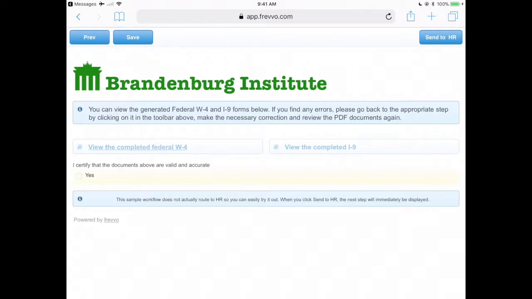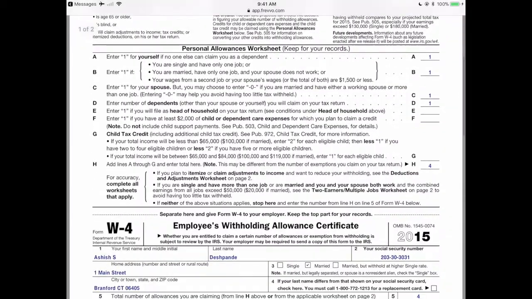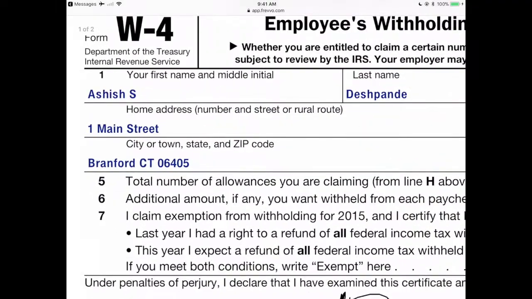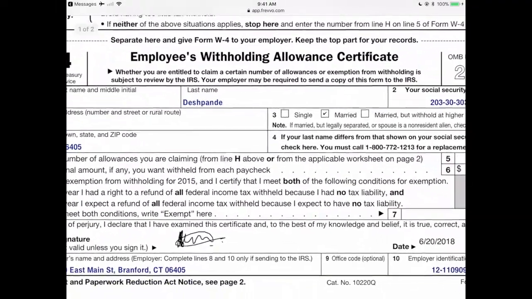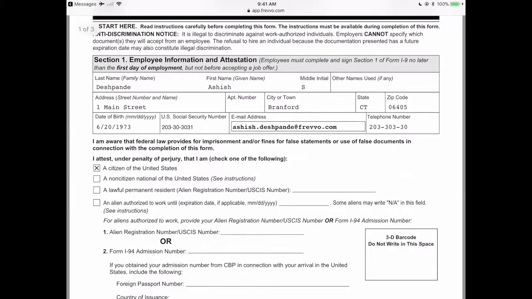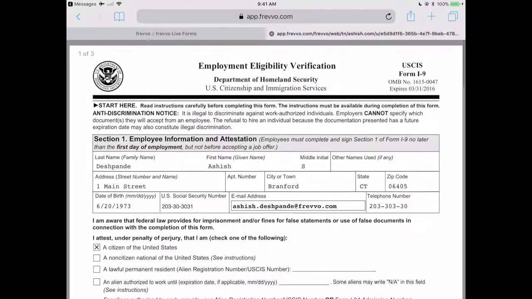Now that we've filled out these steps, let's take a look at the generated PDFs. Click the View Completed W-4 button, and you'll see that the allowances, first name, last name, address, signature, etc. have been copied over. This is a valid W-4 that can be submitted to the government. The I-9 is similar. We didn't ask for first name, last name, etc., but the generated I-9 is a valid document that has all the necessary data.